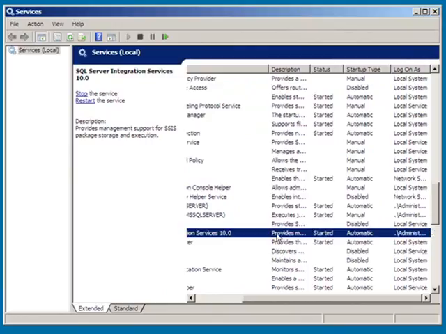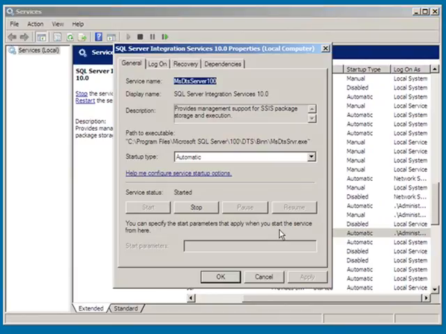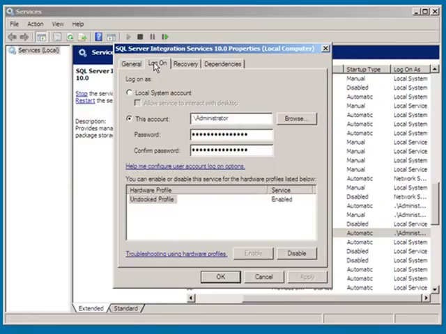Now typically you would want to put that under a dedicated account, so if you need to change that, you can do that from here under the logon. Here I can browse, pick another account. I can have a local account, I can have a domain account, whatever's going to work best for my environment. But typically you want to have a dedicated account. Give it a password, and you're good to go.